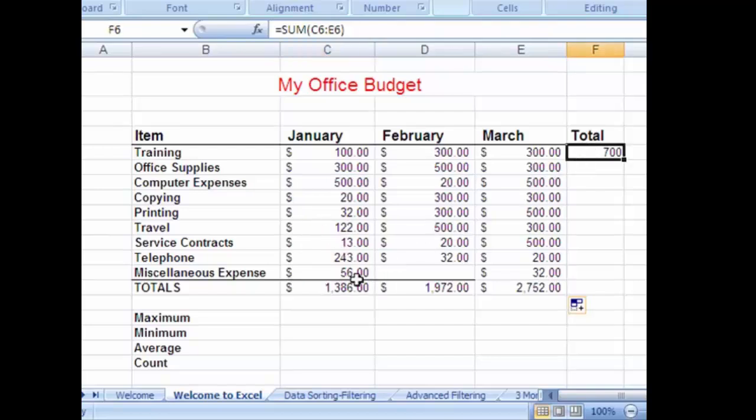So now we know for the month of January I have spent $1,386. However, for the total for training, in our case here, it is $700. So if we want to put the same formula for the totals for each item here for all these 3 months, what we could simply do is drag this icon down. So you just hold the mouse again until it changes to a plus sign, and then drag it down.